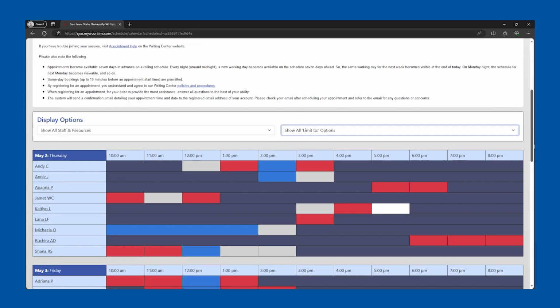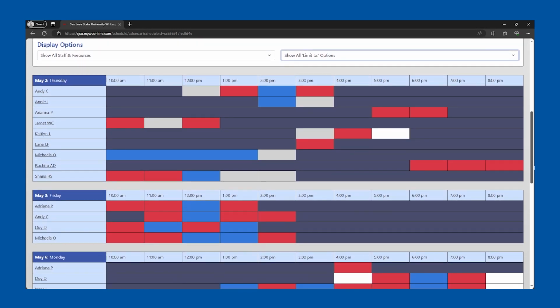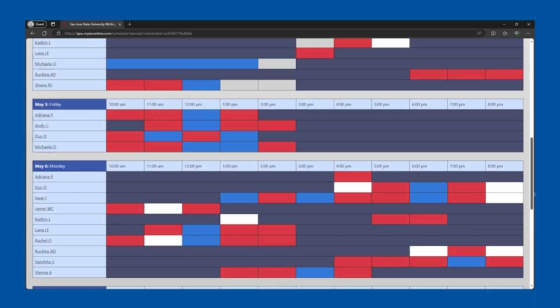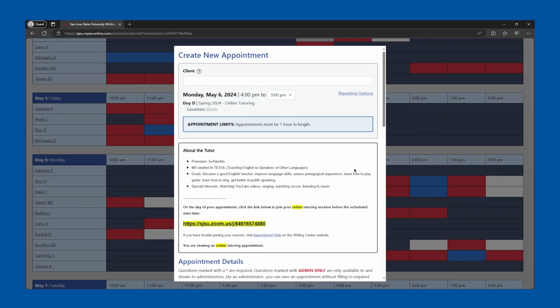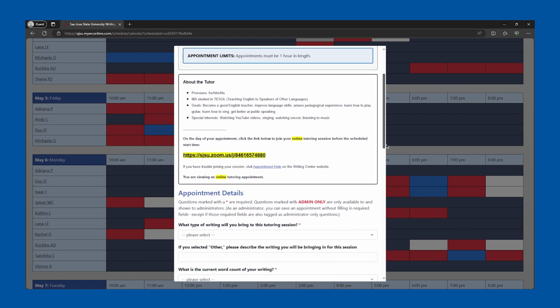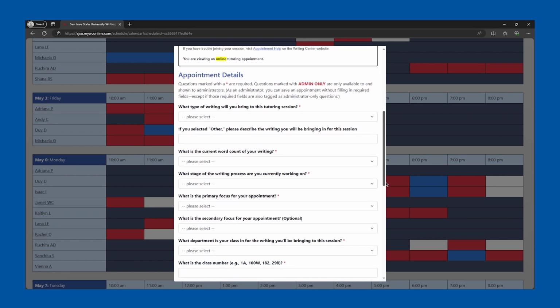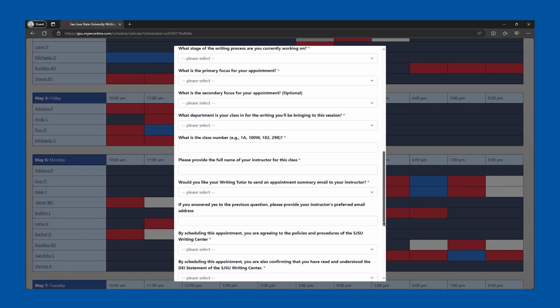Now that you understand the meaning of each box and decided on a tutor, you can find your desired time slot in white and click on it to open a window. Here, you can find info about the tutor you selected, as well as a form that you must fill out to specify what part of the writing process you need help with.